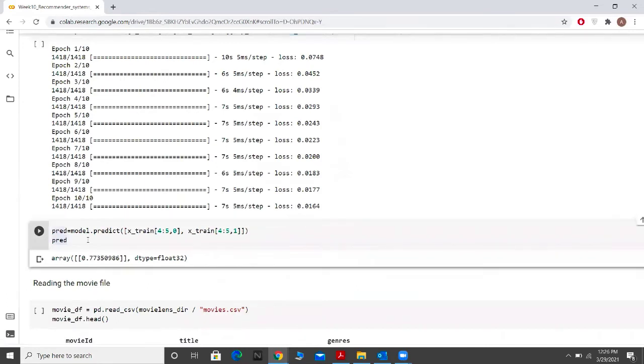And I've just passed one dummy example. For example, we want to see the fifth user. So I have passed in the X train 4 user and the movie corresponding to X train 4. And I've used model.predict. So it gives me a prediction of 0.77. So that is the rating.